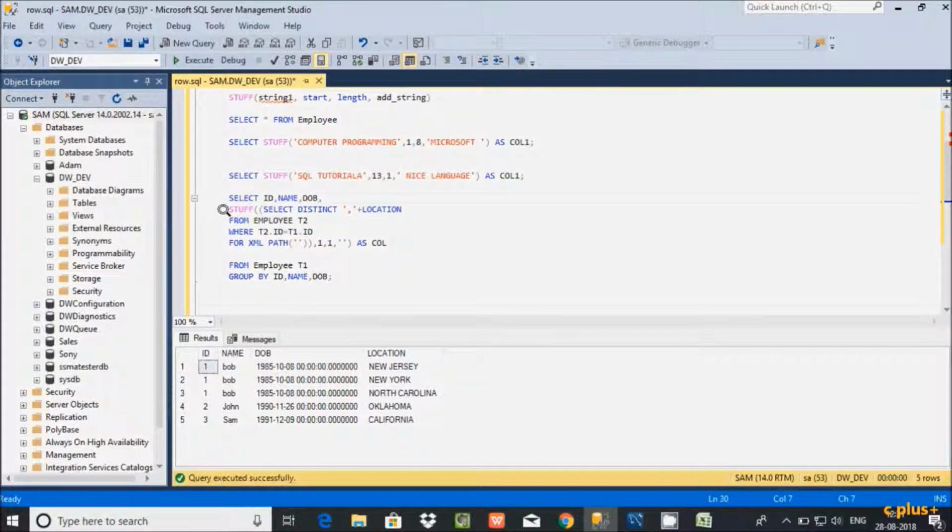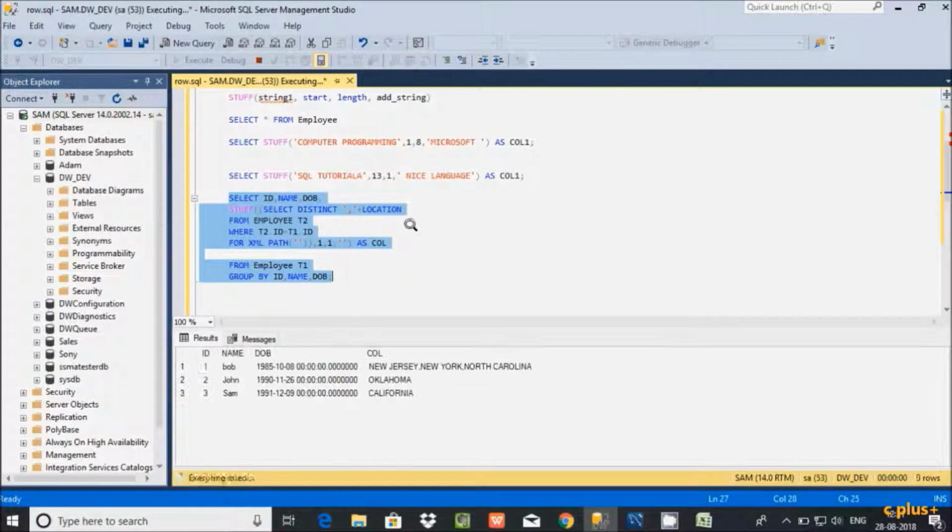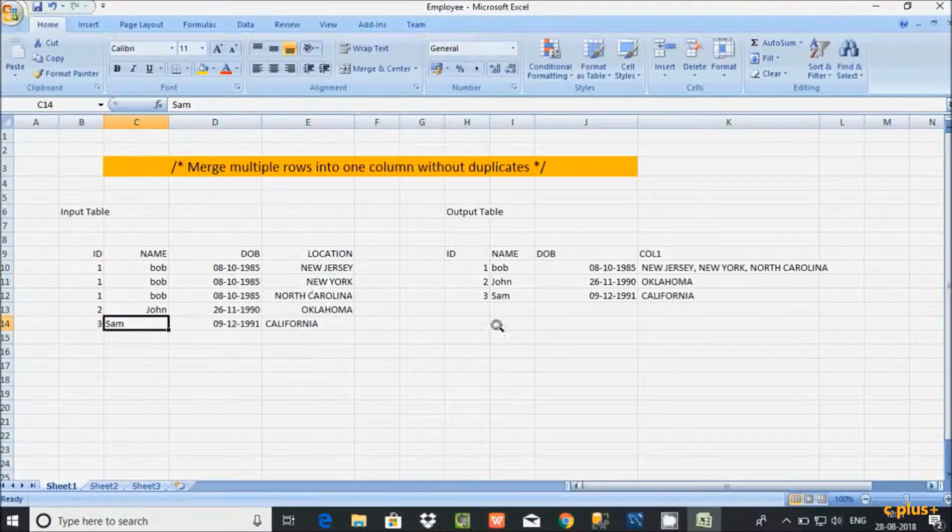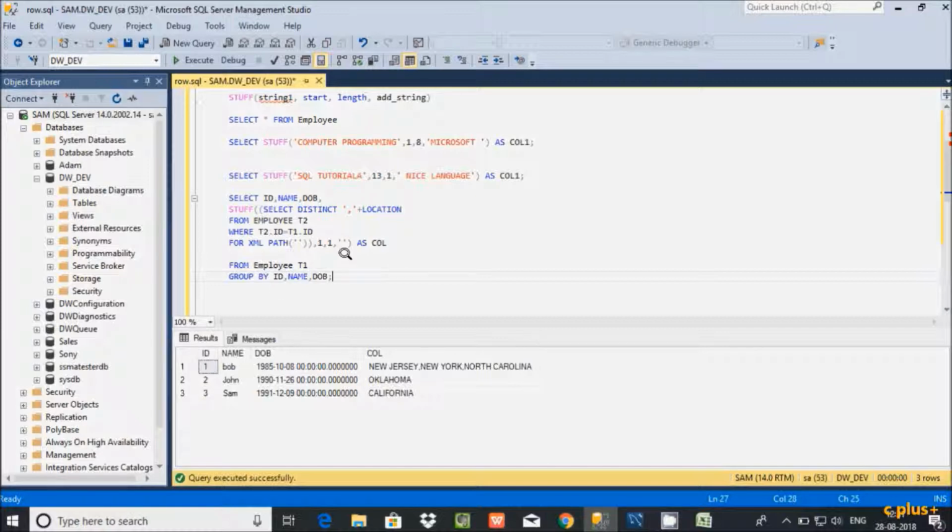So if you execute all this, I'm getting the expected output: New York, New Jersey, then New York. It's all the expected output. So this is the thing. Let's understand how the query works. I just select ID, name, DOB. So this is the outer query. First I'm going to make one part of the outer query. So here this is the outer query part, select from.